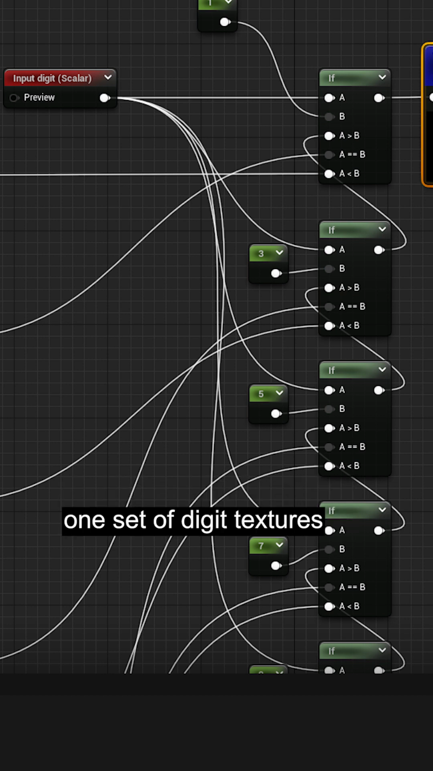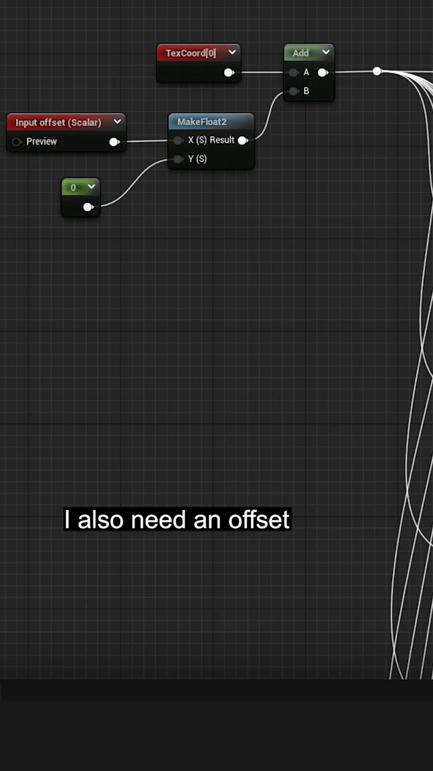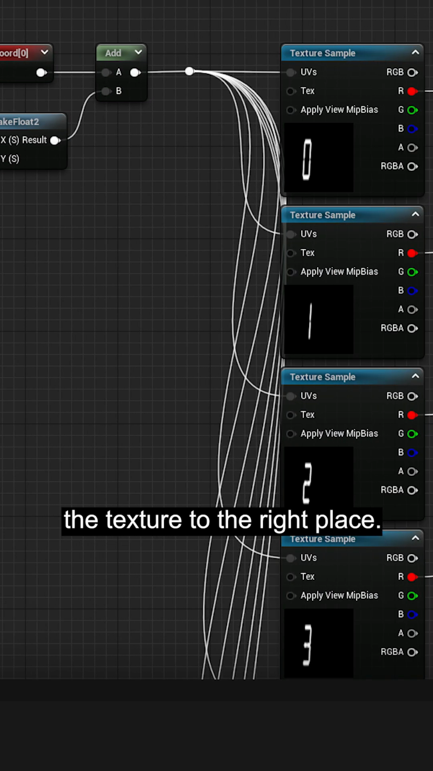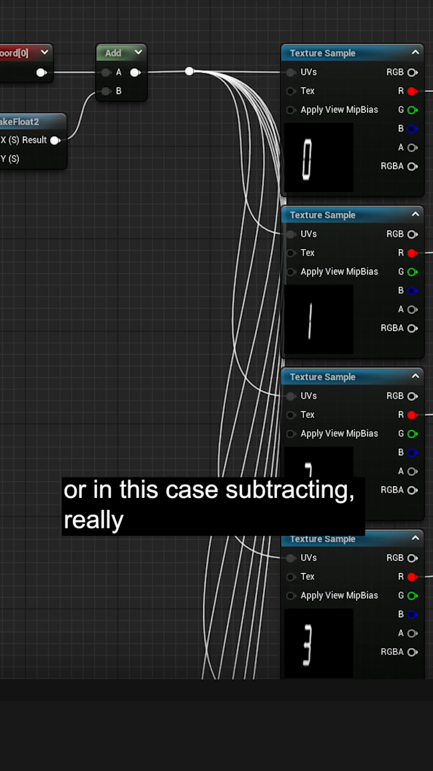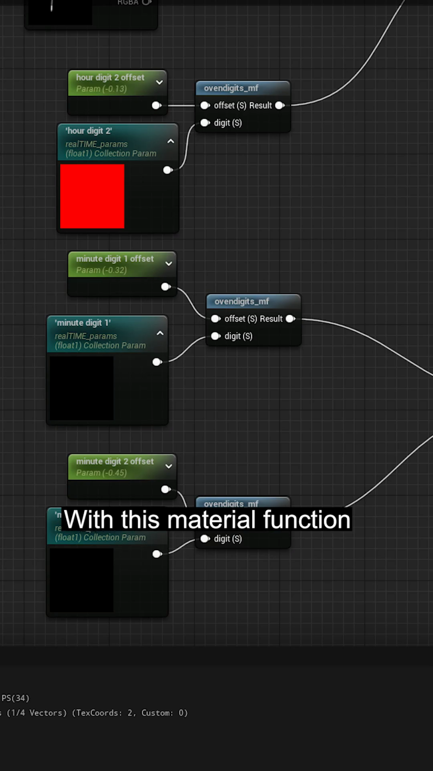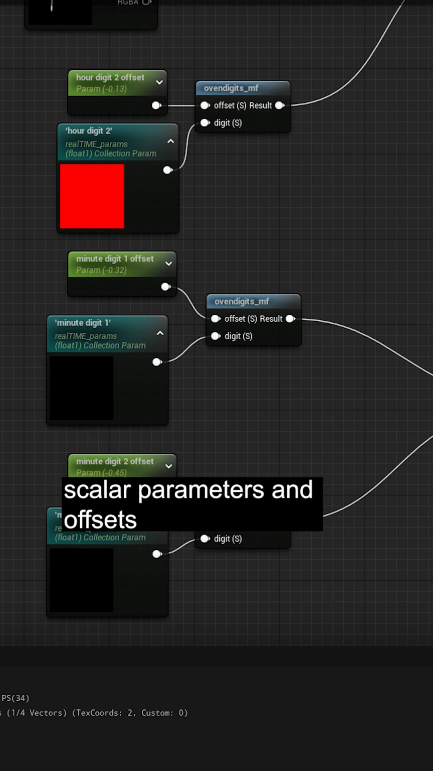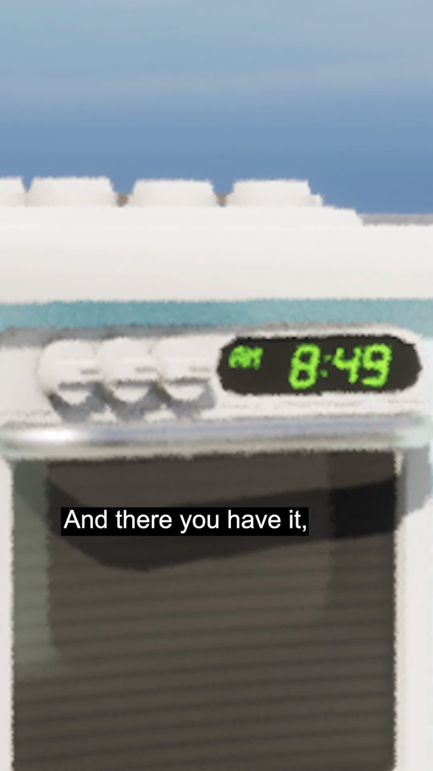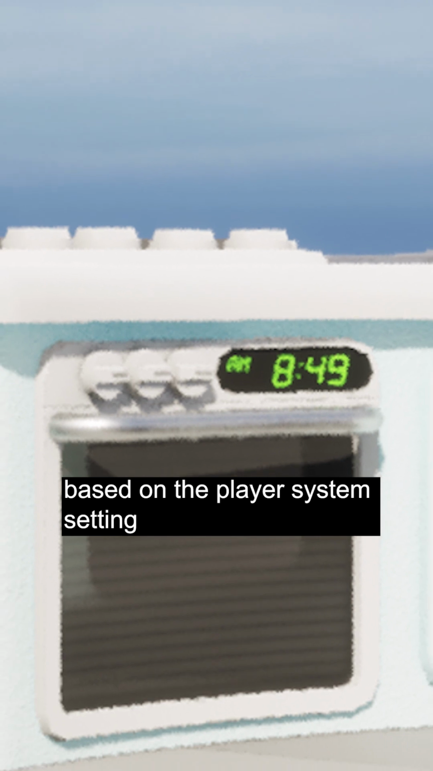Because I only use one set of digit textures, I also need an offset to nudge them along the texture to the right place. I do this by simply adding, or in this case subtracting really, an offset to the texture coordinates. With this material function in place, I can easily add it to my material and push the proper scalar parameters and offsets for the next 3 digits. And there you have it, a working clock based on the player system setting.